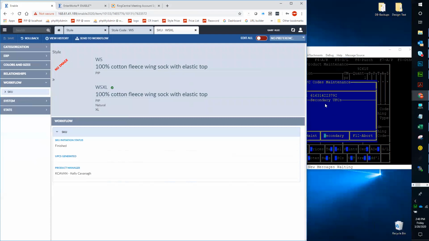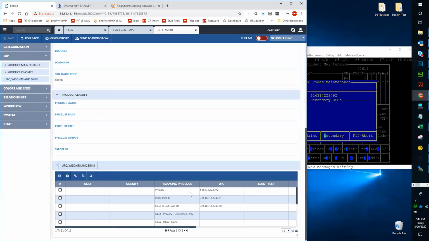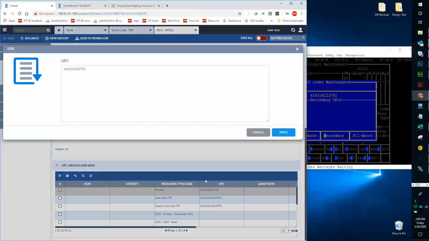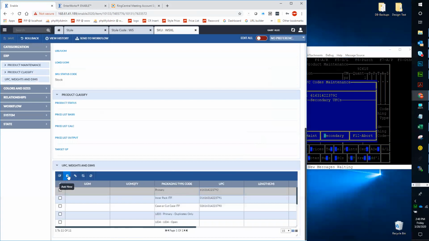If you need to override any of the UPCs, it's very simple. You just come in, you go to the ERP system, and then down to the UPC weights and dims, you single click on this thing, change the number up here, hit apply, and then it applies the new number down here. Don't try to hit add new and create your own. It's going to jam up the system. Okay.